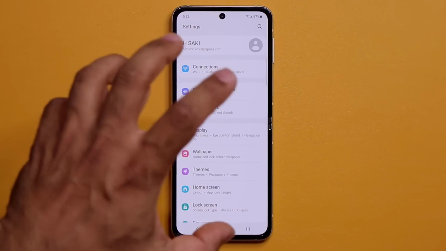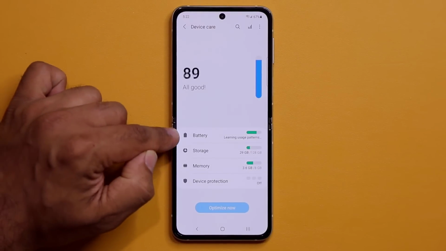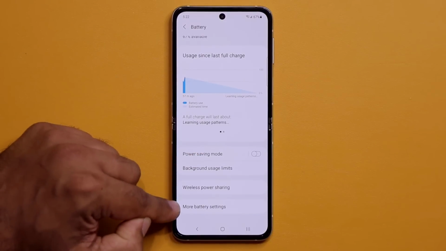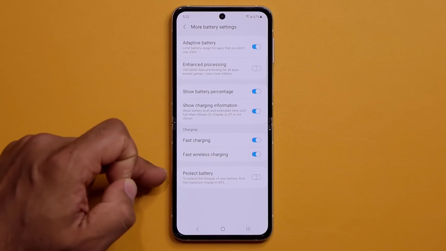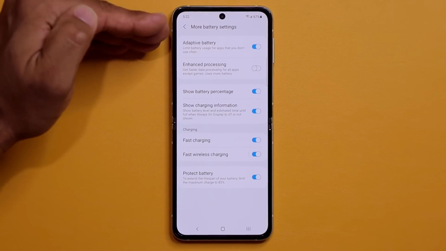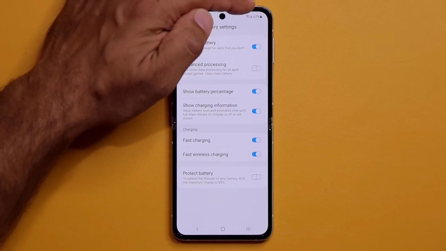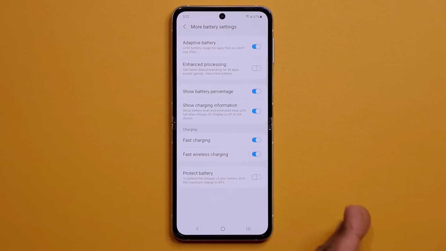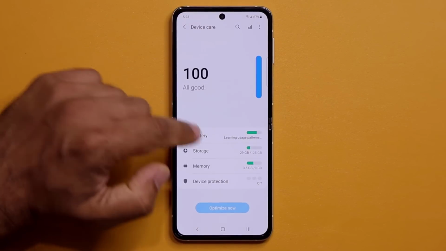Now, one more thing you want to do is in the main settings menu, go down, go to Battery and Device Care. Under Battery, you want to tap on More Battery Settings, and at the bottom it says Protect Battery. So if you want to extend the lifespan of your battery, you enable this. By enabling this, the maximum charge is going to be 85%, and that extends the battery. If you disable this, it'll charge all the way to 100%. But that's going to degrade the battery sooner. Not too soon, but this is going to extend it even more, especially if you're thinking of keeping this phone for a bunch of years. So enable that.